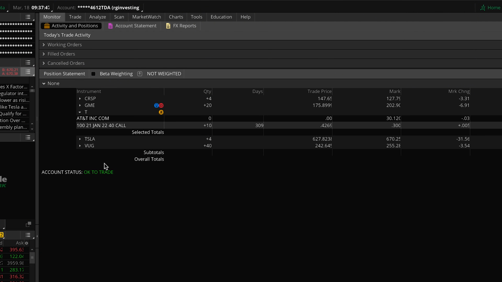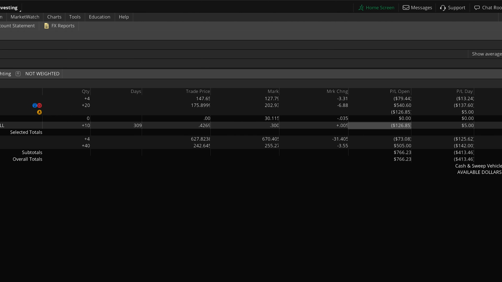Here, among other positions, we can see that we have 10 call contracts on AT&T. The trade price column shows what you paid for them, and the mark shows you where the price is currently for that contract or equity. PL open shows you your current profit and loss for your open trades. PL day shows you your profit and loss for the day.